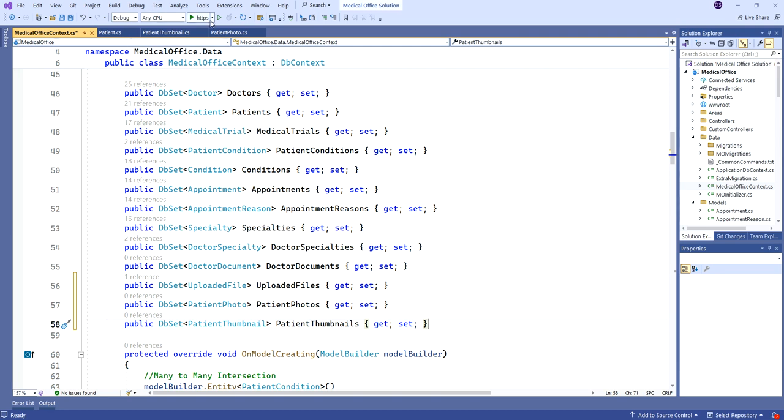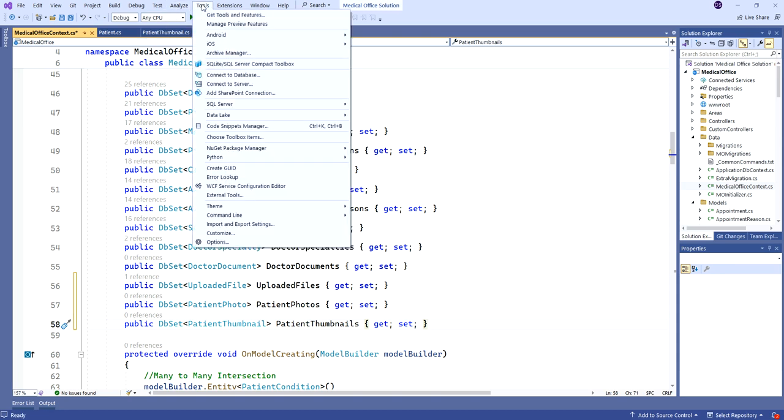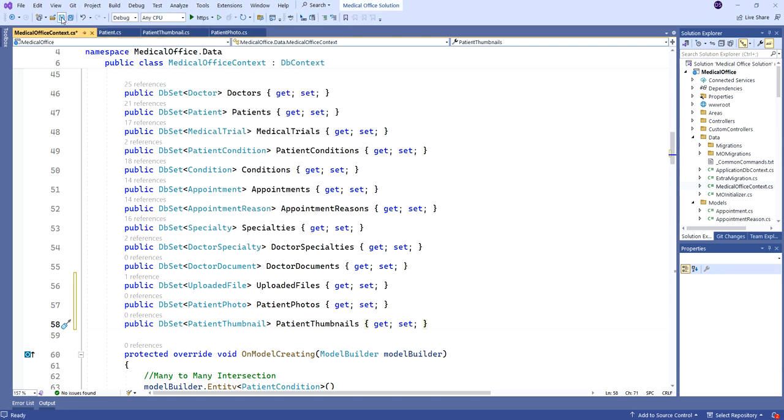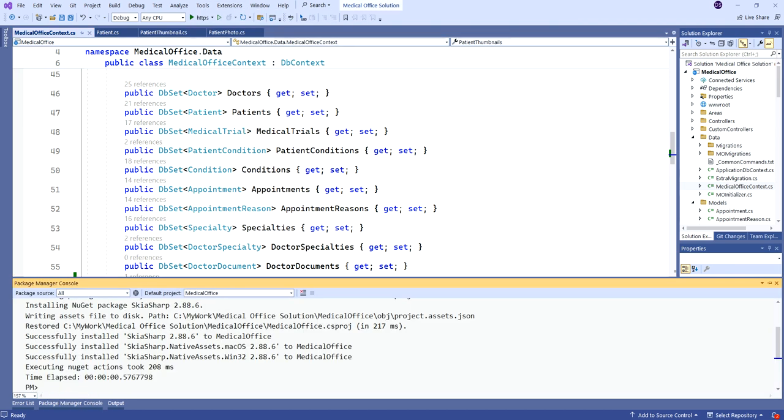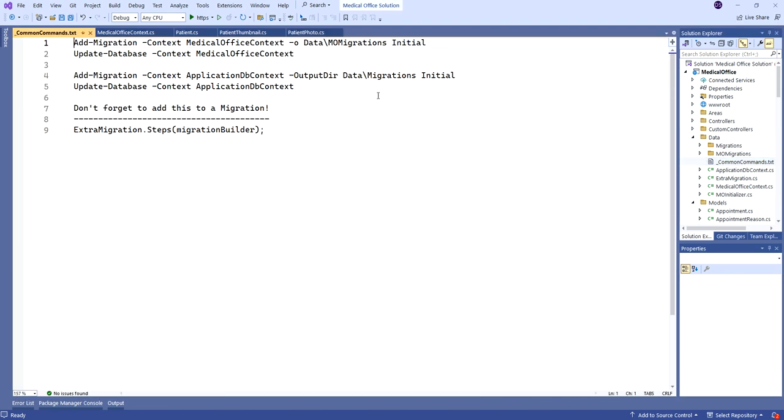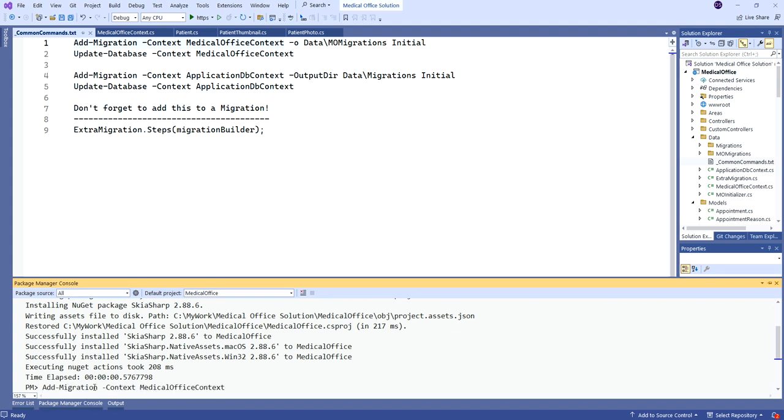Okay, so we need a new migration now because we've made changes to our overall model. So I'm just going to save everything, right? We'll come into our package manager console again. Of course, that's where we installed our SkiaSharp earlier. I'll just get my common commands open because heavens, I don't want to actually have to type anything. It's just painful to watch me do that, I know. So here we go. I'll add migration.